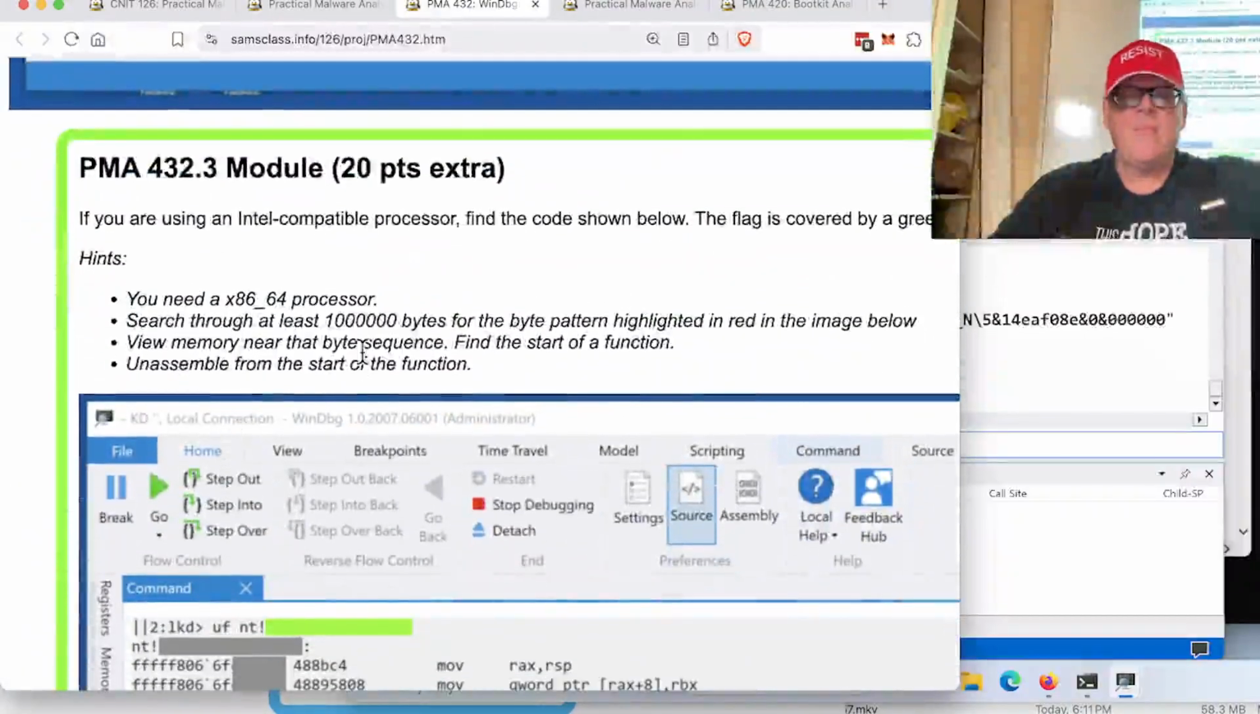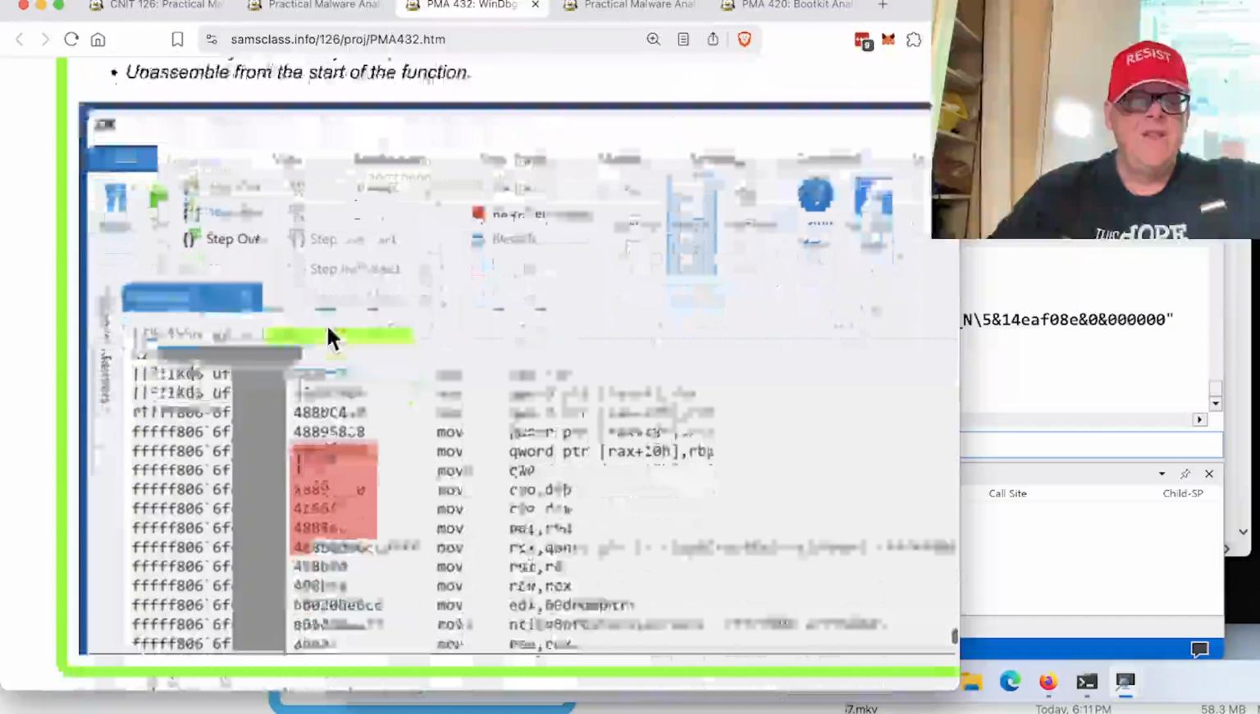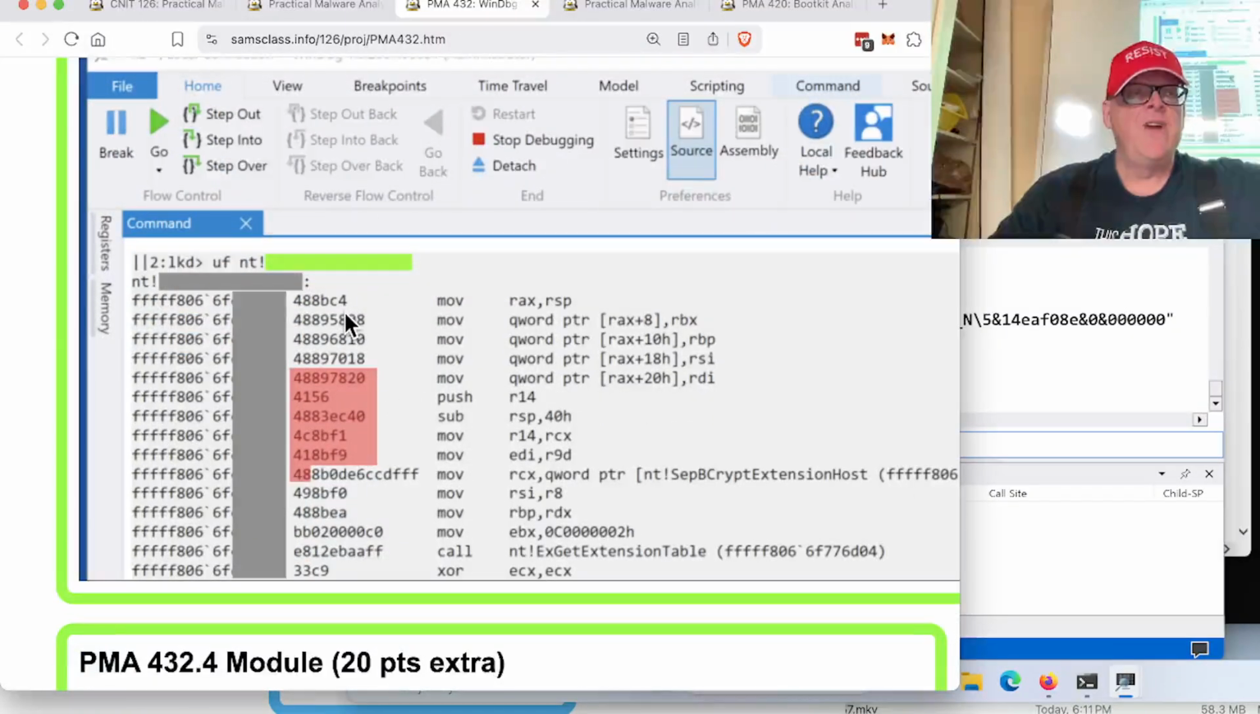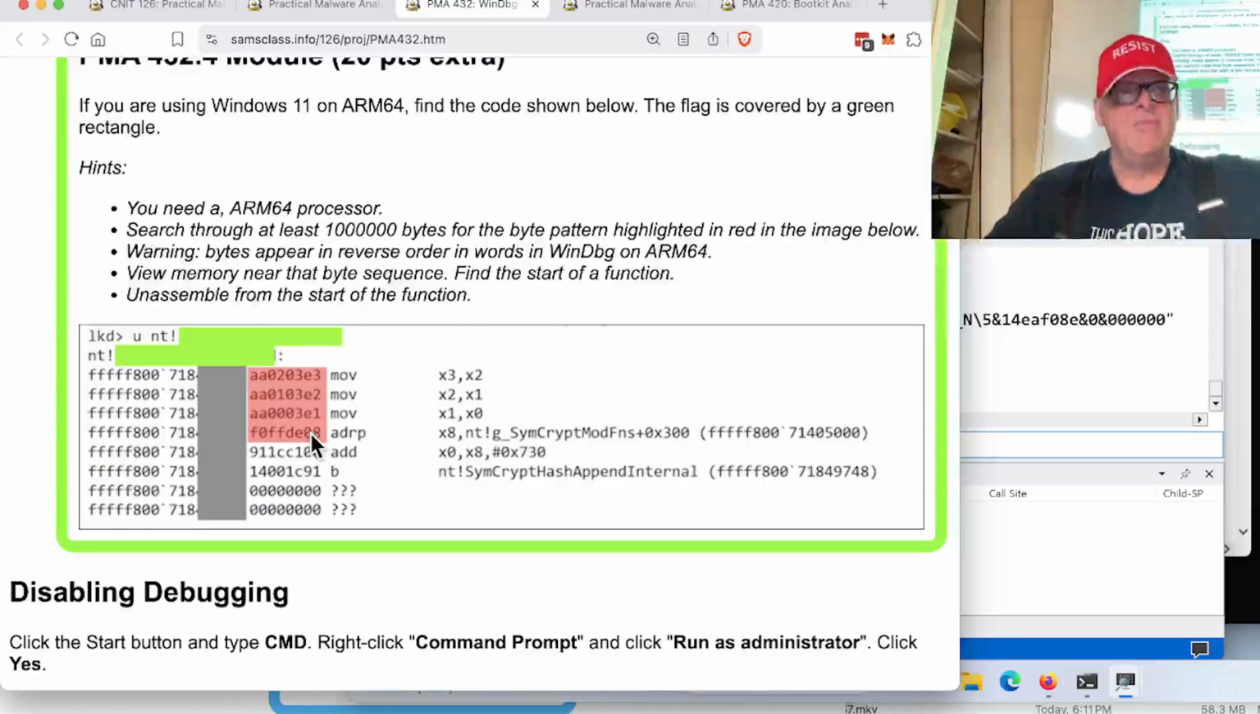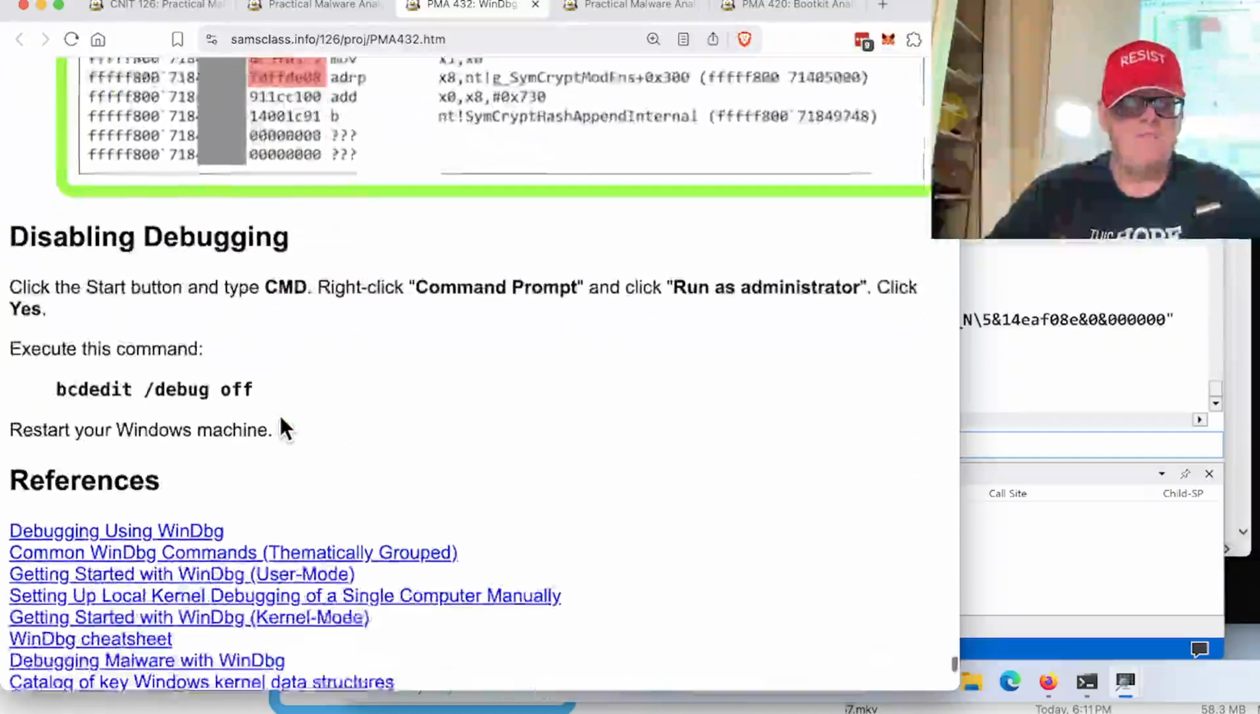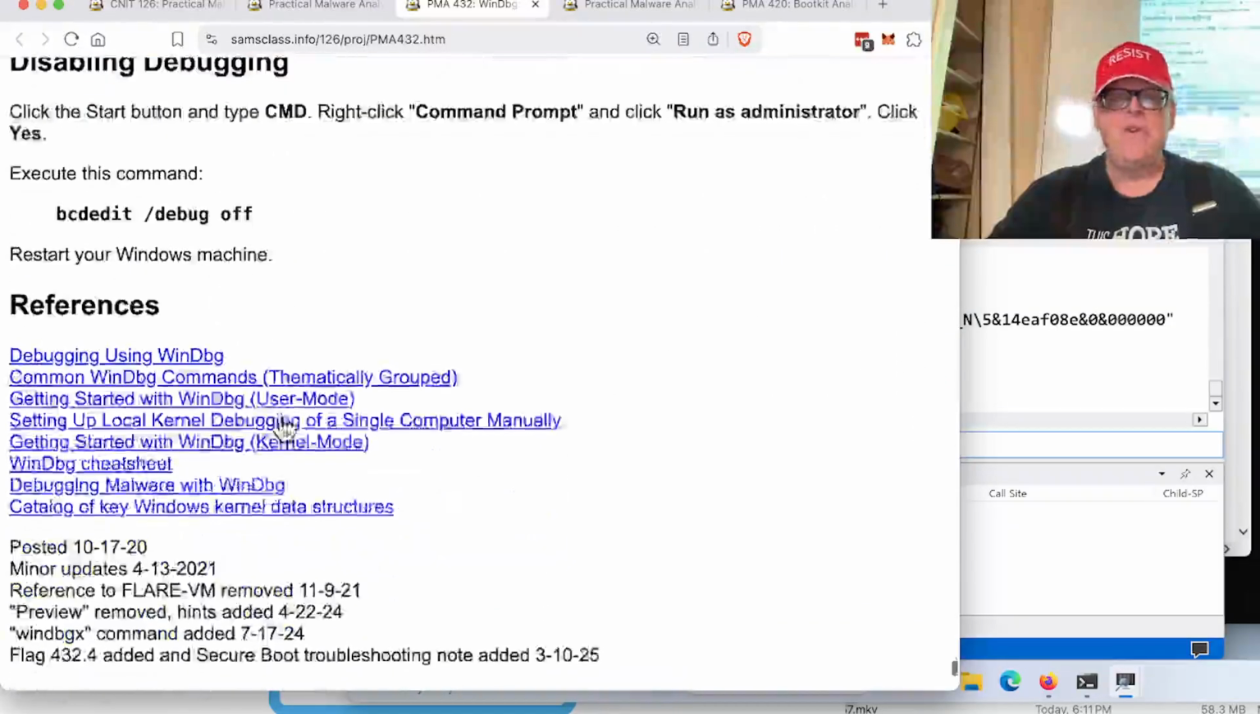All right, and so now, just to find a flag, there's something you have to find here by searching for these bytes. On Intel, if you're on ARM, you have to search this, and then you'll find the flag, because of course the ARM assembly code is different. Anyway, that's what I wanted to show you about this one.